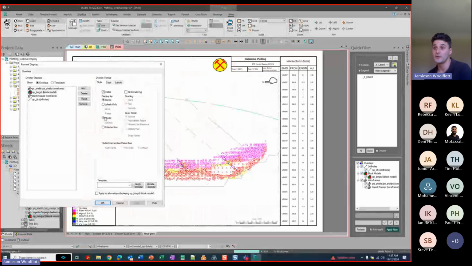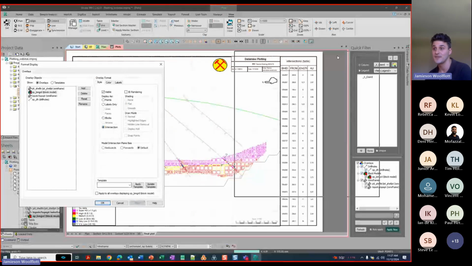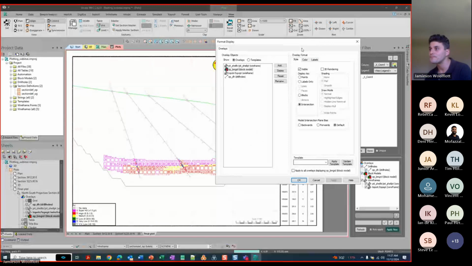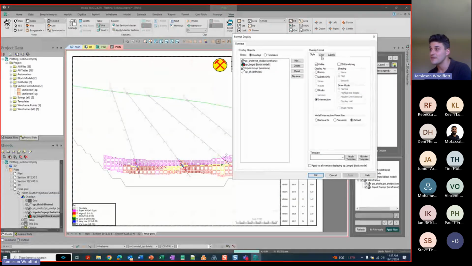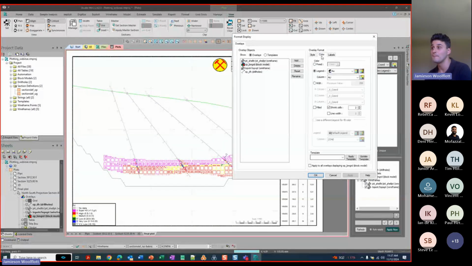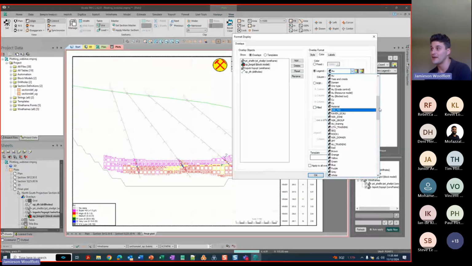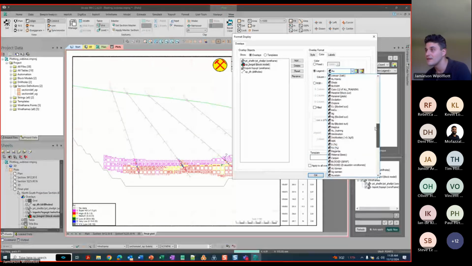And so in here, we can show that as blocks. We can display it as an intersection. I'll leave it as intersection. We can go across to color. I'll color that according to the grade legend that I want. There we go.